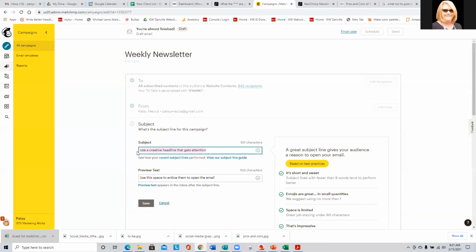So each character, 1, 2, 3, including spaces, 4, 5, 6. You want to make sure that you don't go beyond whatever is showing up on your own personal phone. And on mine, I think it's 28 characters. So within the first 28 spaces or characters, I want to make sure that I get my message across that will entice them to open it.